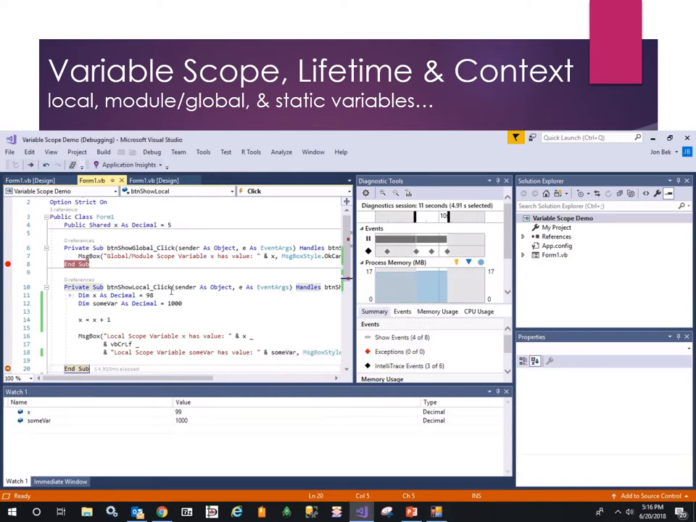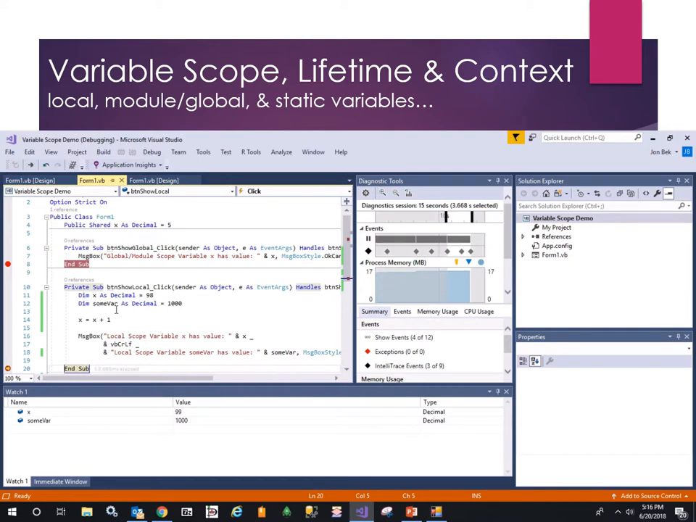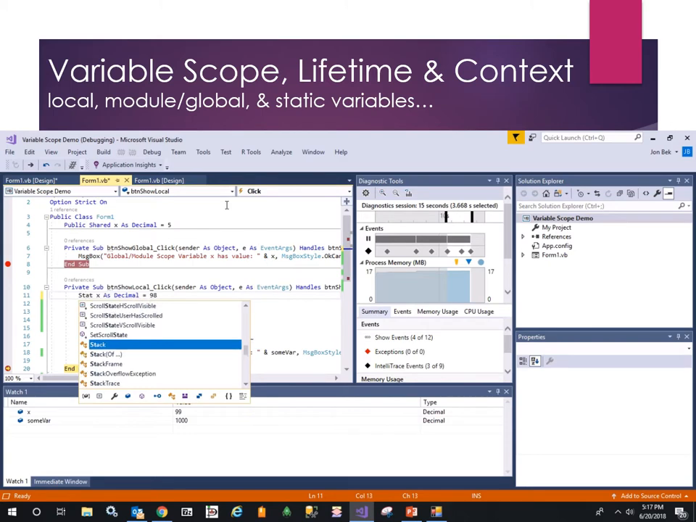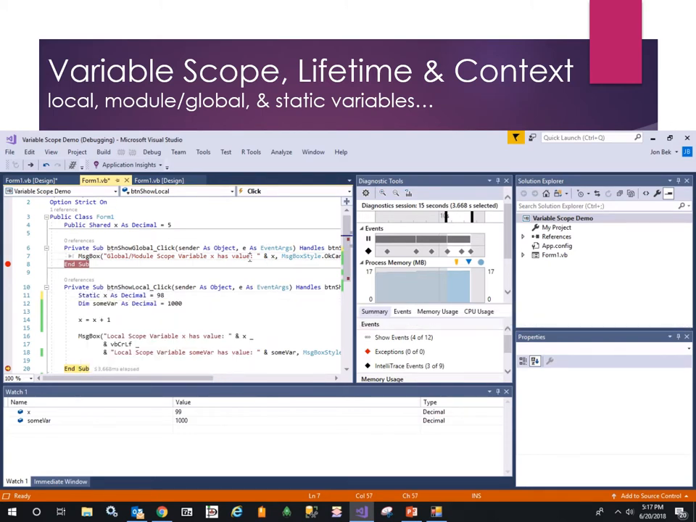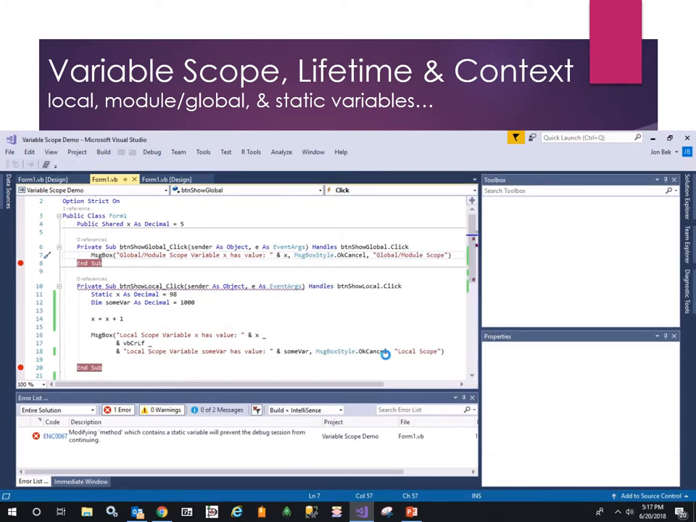So it's no longer incrementing, or actually, it's incrementing from 98 to 99 each time, but every time this code runs, the variable gets redeclared, reinitialized to 98. We add one to it, so we never really make any progress there. So the way we can force that to preserve the variable value in between runs of this code is to make it static.